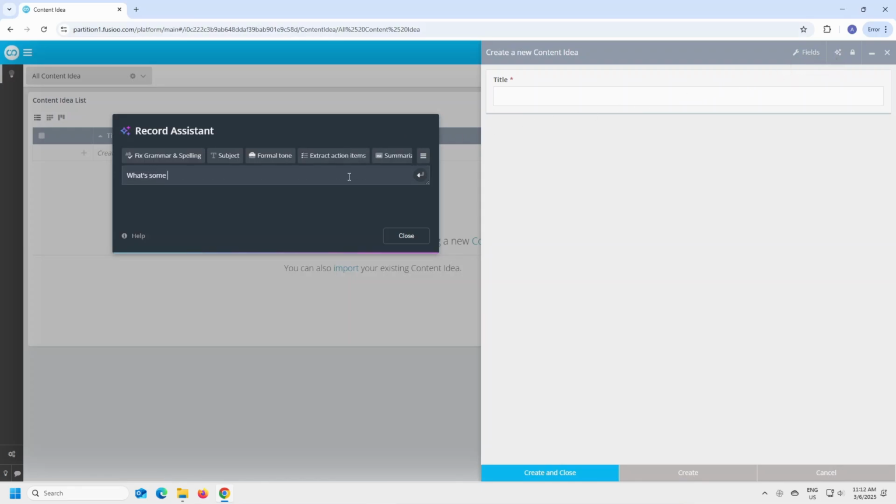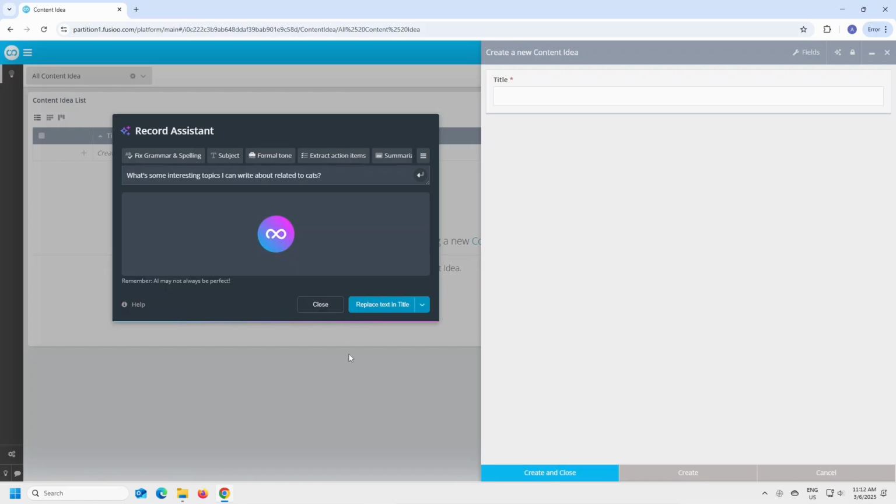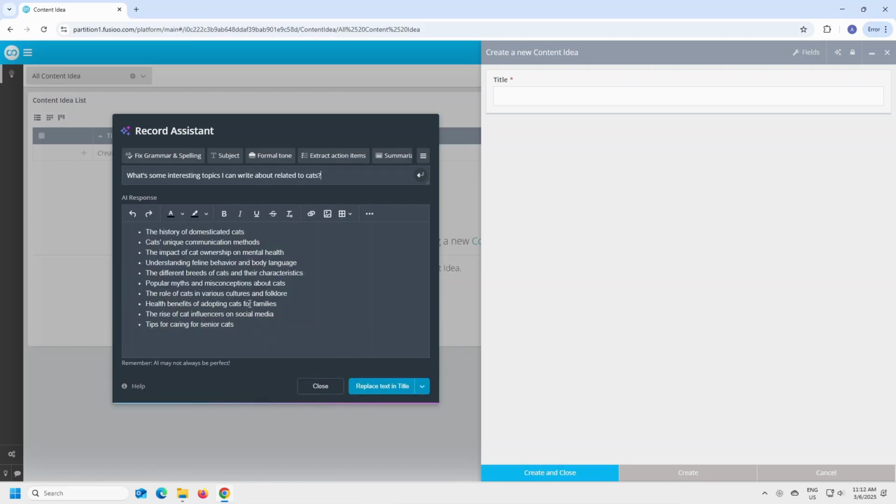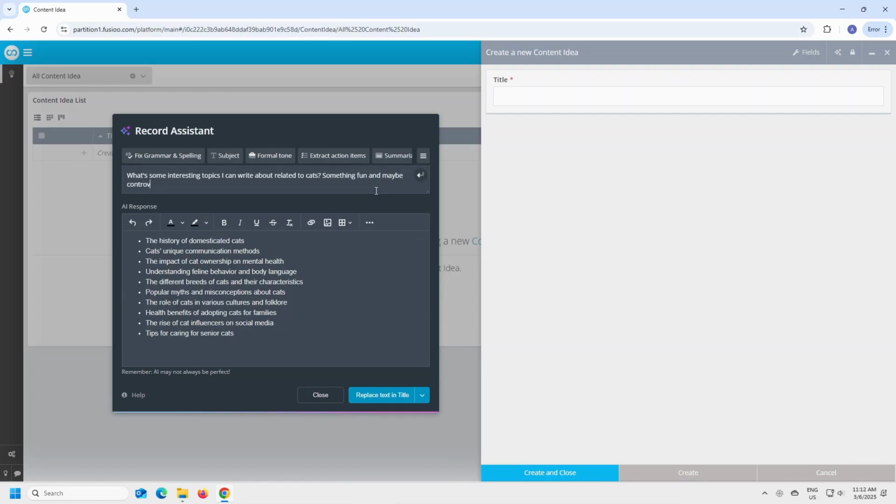If I'm unsure what to write about, I can turn to Fusioo's Record Assistant for inspiration. For instance, if I'm thinking of creating content about cats, I can ask the AI to suggest some relevant topics. If the suggestions don't quite hit the mark, you can always tweak and refine your prompt until you find something more fitting. These are, for example, closer to what I'm interested in. Let's use the topic of cats versus dogs for this tutorial.